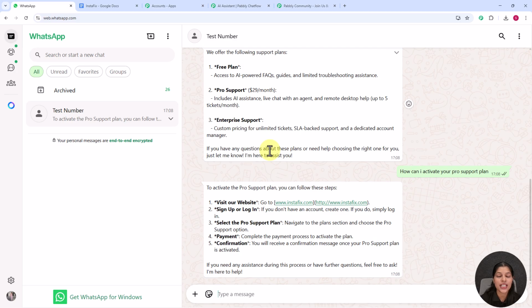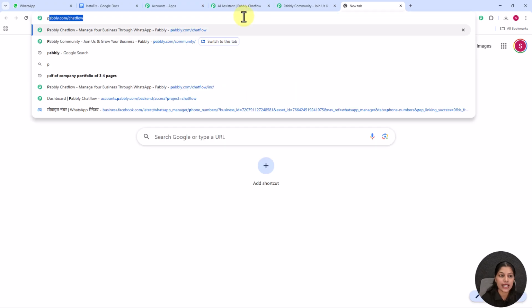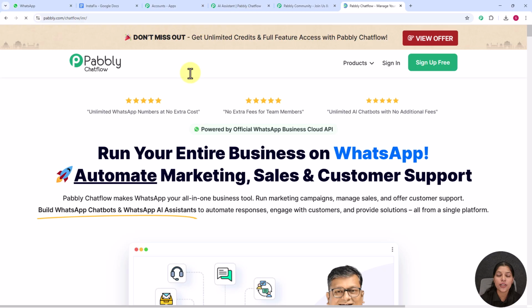So you can also create an AI assistant like this for reducing your manual workload. Now for creating this AI assistant, you just have to access Pabbly Chatflow. For accessing Pabbly Chatflow, you just have to type its URL in a new tab, that is pabbly.com/chatflow, and once you enter the URL, you will get the landing page of Pabbly. And here you can see we are getting two options, that is sign in and sign up free. If you are a new user, you can simply click on sign up free, but if you are an existing user, you can simply click on sign in.